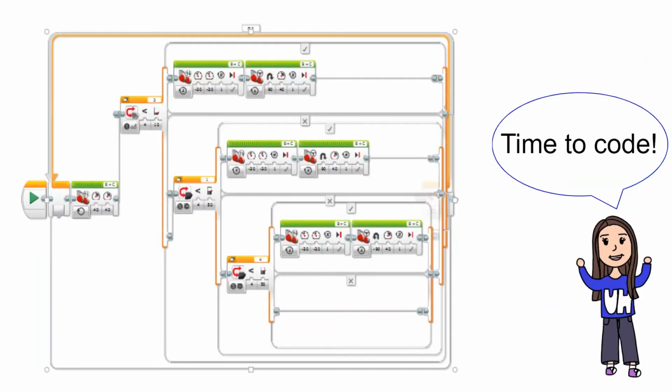Now it's time to code. This is a general overview of what your code should look like. Do not feel pressured to follow the lab exactly. Experiment with the parameters and see what speed and turn radius works for you. Feel free to pause here and get a good plan of what you want to do for your code.